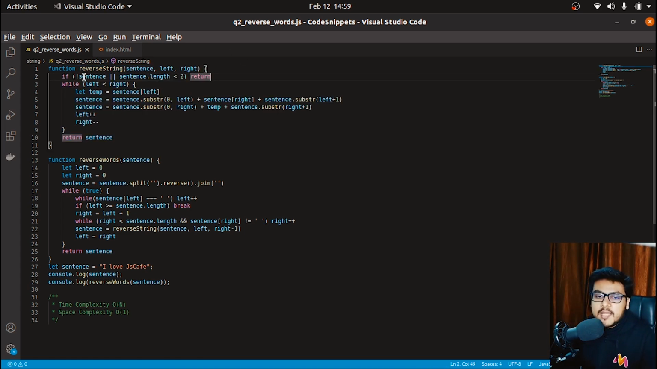So we are checking that if the sentence is empty, or if the length of that particular sentence is less than 2, then it doesn't make sense to do anything over here. So we are just returning. Okay, now we are doing that while left is less than right. I'll explain this part.